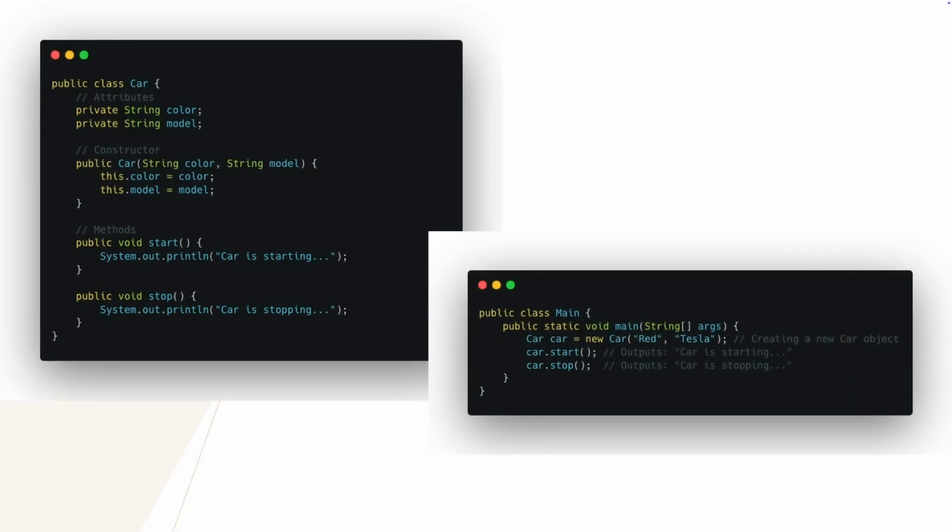Now let's look at an example of how we can create and use an object in Java. In this code we have a main class with a main method. Here we create an instance of the car class, specifically a red Tesla car. Once the car object is created, we can call methods like start and stop. These methods represent actions the car can perform.